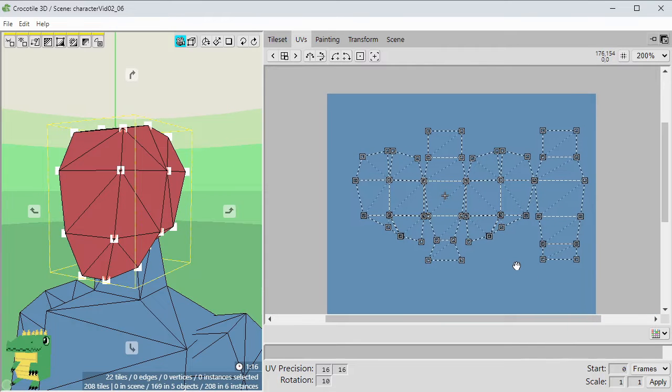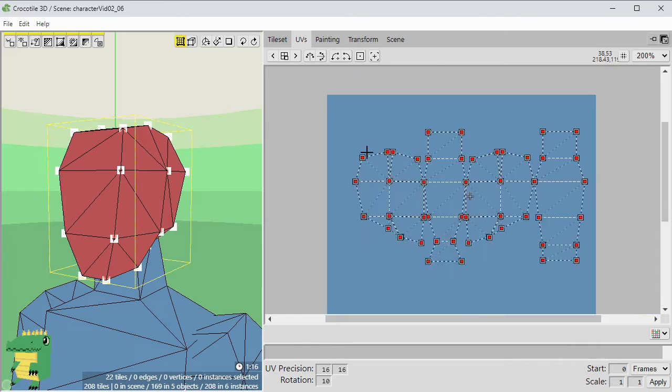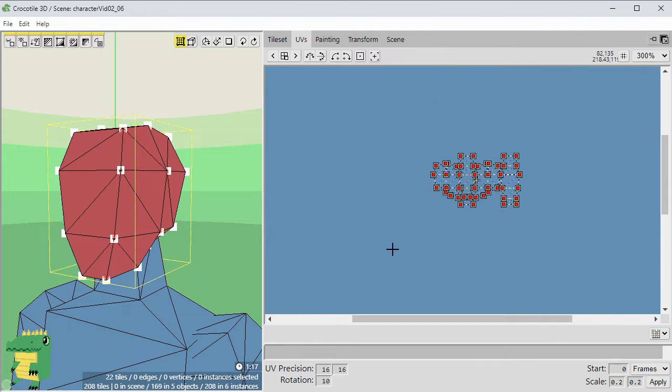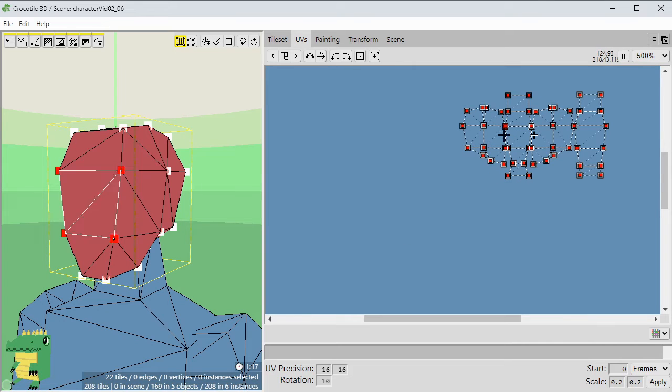These UVs currently take up a large section of the tile set, so I decide to scale them down. I select all the coordinates and then specify a smaller value in the scale inputs and apply it. After seeing the change, I decide that it might be too small.